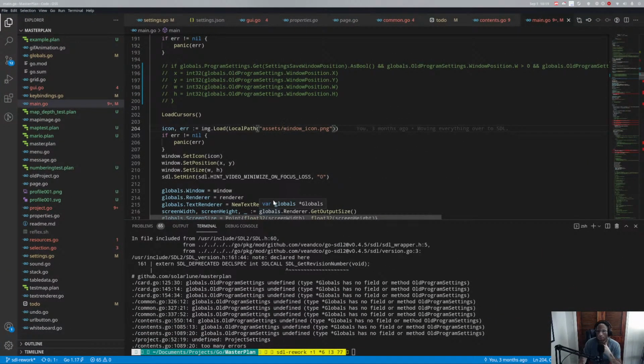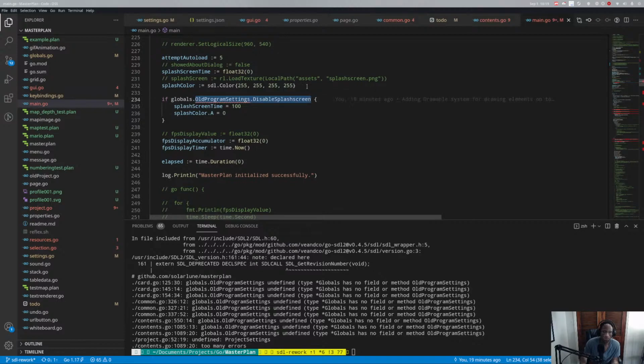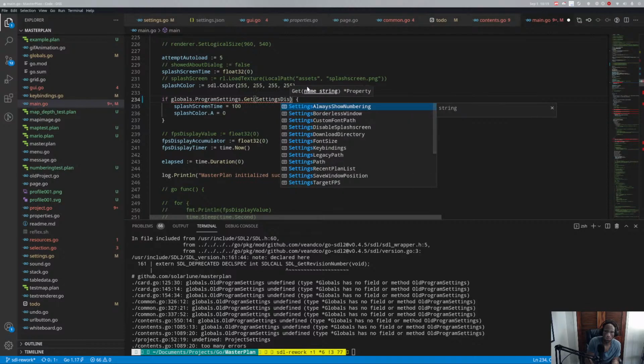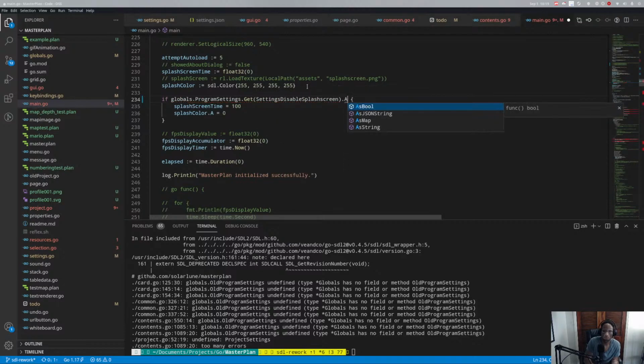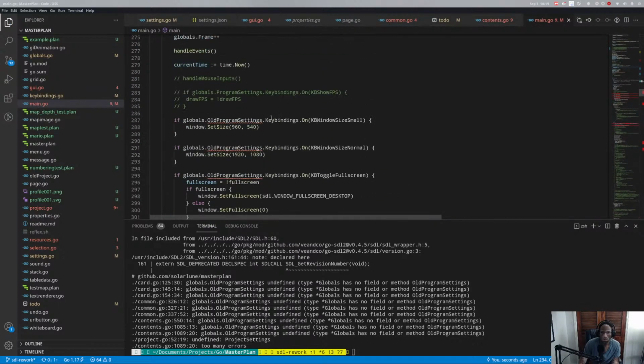Let's see. Okay, so we're making progress here. We're making progress. So we're moving everything over to the new setting. So settings. There we go. We can just use key bindings like so.